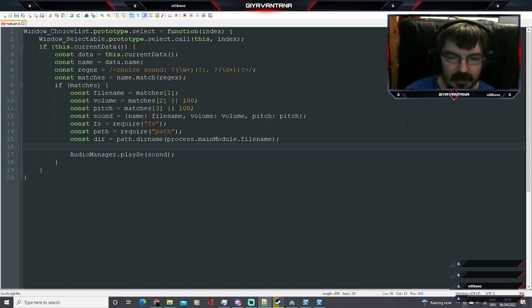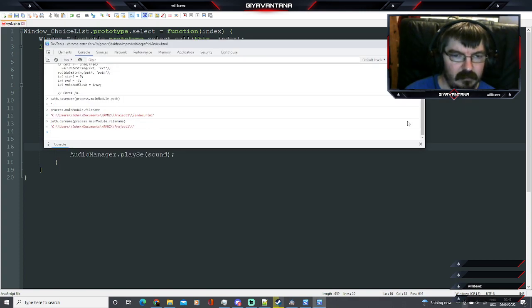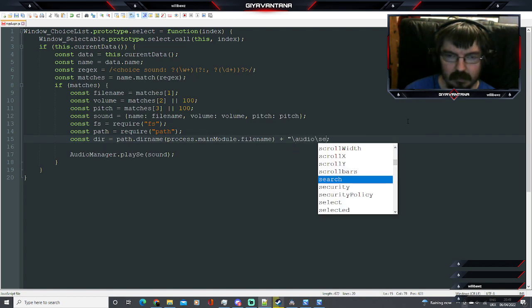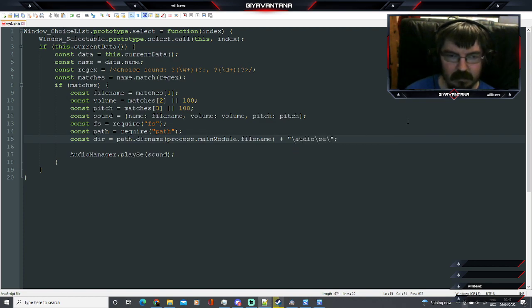it's hard thinking up apt variable names for things sometimes. Yeah, so that'll give me the project thing, and then I want to add audio SE to that, because that's where the sound effect files are stored.